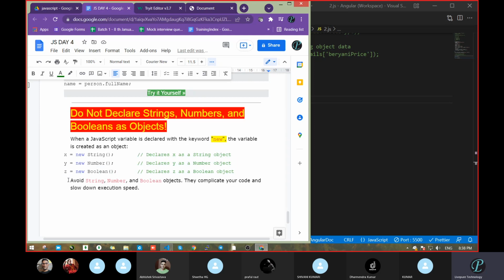But avoid, what is the last line? Avoid string, number and boolean objects. They complicate your code and slow down your execution process. We can create them this way, but don't use the new keyword in the case of number, string, boolean. We will learn when to use it later. It's not an issue.